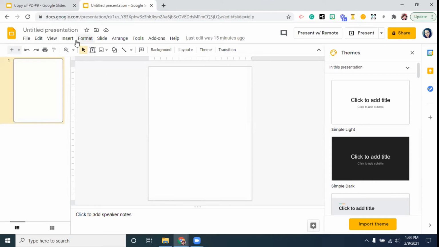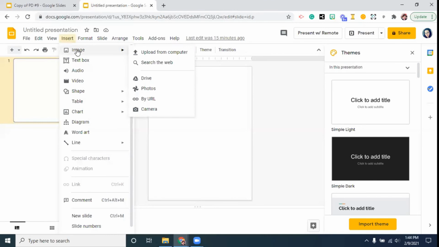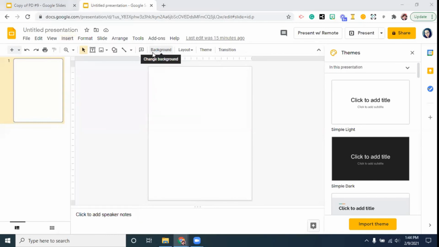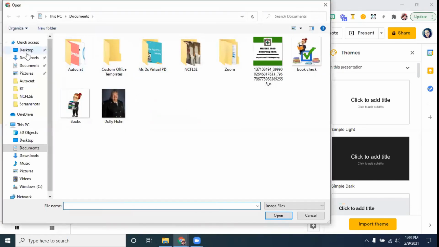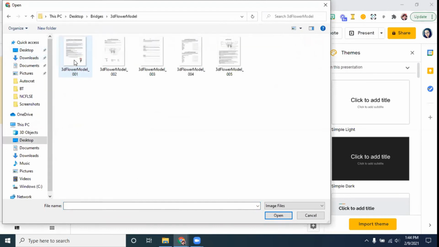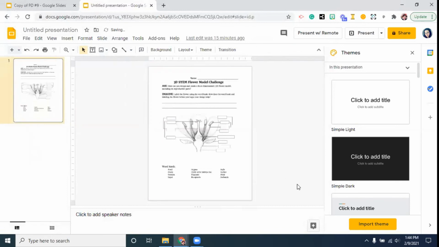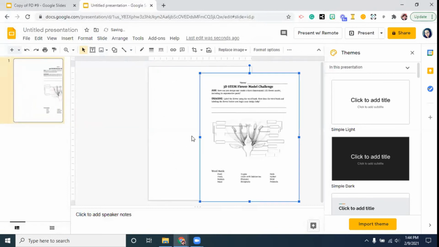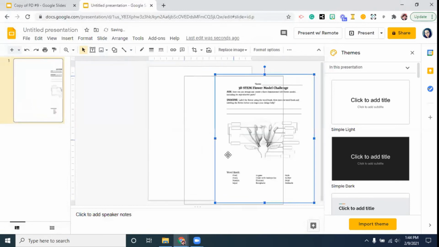So what we're going to do is come up to insert, and we're going to insert an image. I have this already saved on my computer, so I'm going to go to my desktop. This is an activity that our ag teacher is going to be doing. So we're going to use this first one. We have two options. You could go through and we could just put it on there. Well, if I do that, somebody can move it, right? Well, that's not going to do me any good.